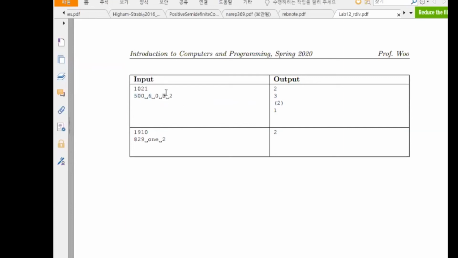So dividing by 3 will make the quotient 1, and the remainder is 0. So 1 is printed. Okay, but 0 divided by 2, then the quotient is really 0. Okay, so you should terminate.